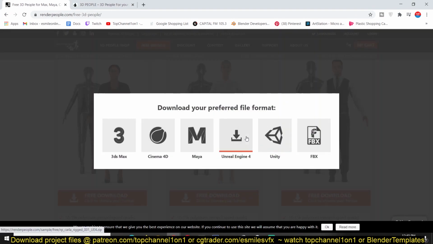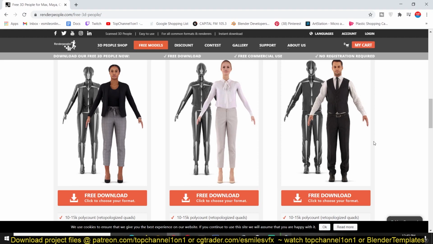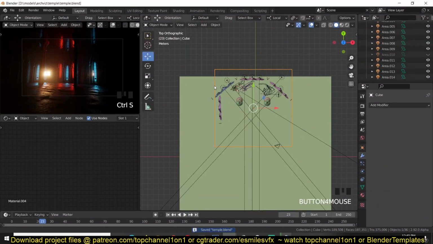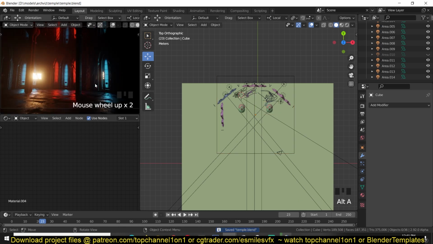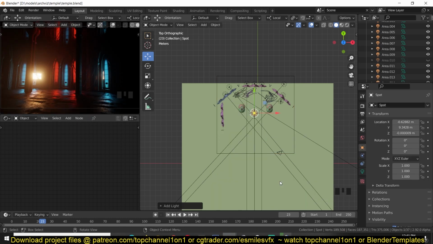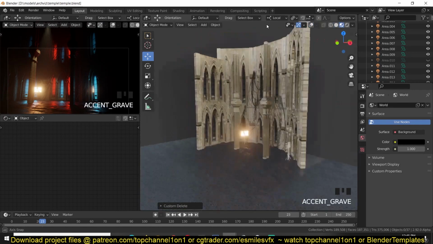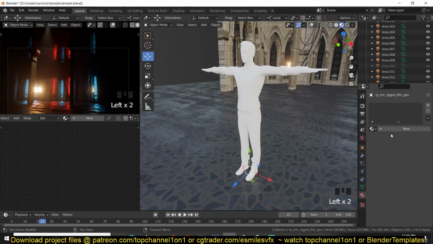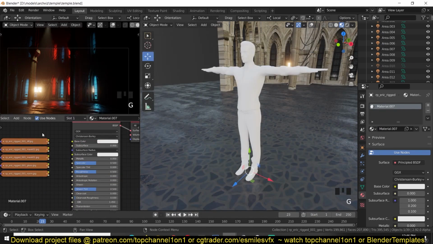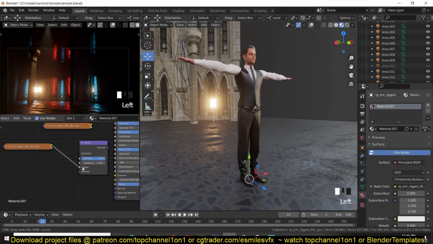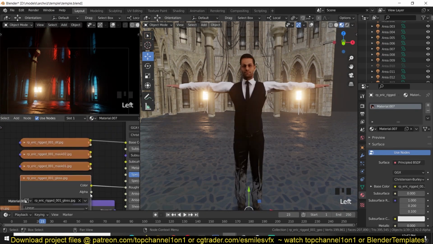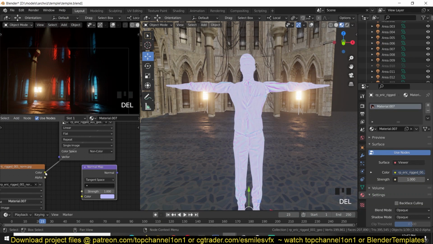So for the characters that I added into the scene, I got them from renderpeople.com. They have a few free models they give away, so you can just go to renderpeople.com and find yourself some 3D characters to use. Then I imported the character into Blender. These models come with PBR textures, so you just have to connect the textures into their corresponding Principled BSDF inputs, and you are good to go.